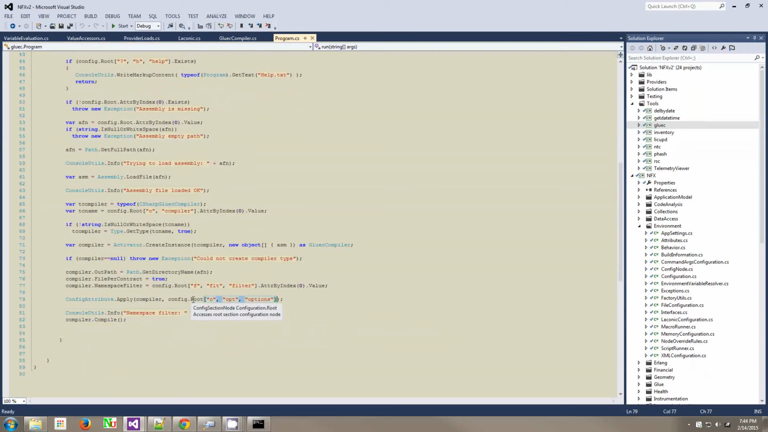Okay. So because this is a config section node and it has a root, and the root has an indexer that takes those in there, it will just coalesce them and apply them to the compiler. If none of this exists, you are not going to get a null reference exception. The node does not exist. Namespace filter is very simple. You take either ffilt or filter, and you get the first attribute that you have. If this attribute does not exist, this method is not going to crash. It's going to return you an attribute node that has its existing property set to false. Okay, this node does not exist.